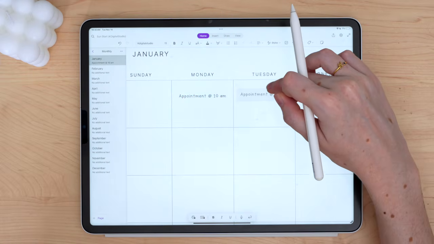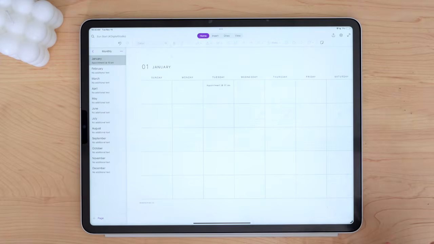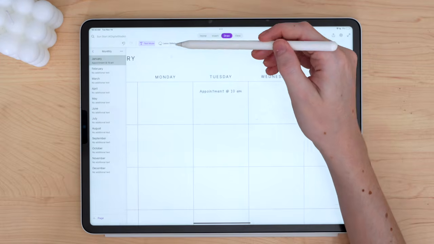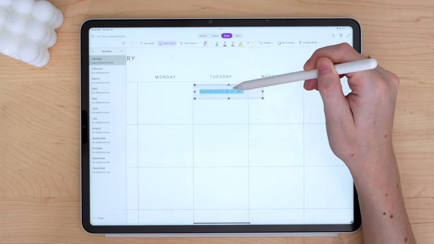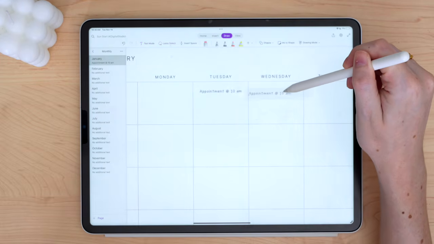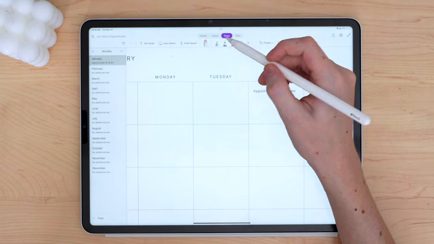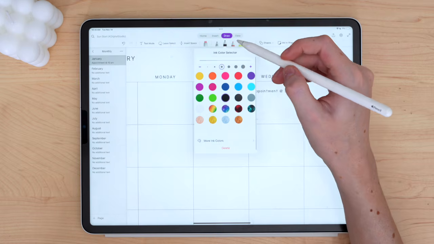I can move it wherever I need to. And that's very similar to any kind of note-taking app. You're able to use the text tool, add your text that way. Under draw, again, we have our lasso select. So I can select and move things as I need to, just as you would expect to be able to do with a lasso tool. And we also have our eraser, of course, and then we have our pen tools here.